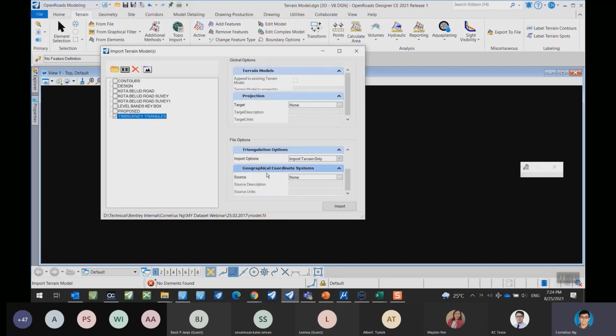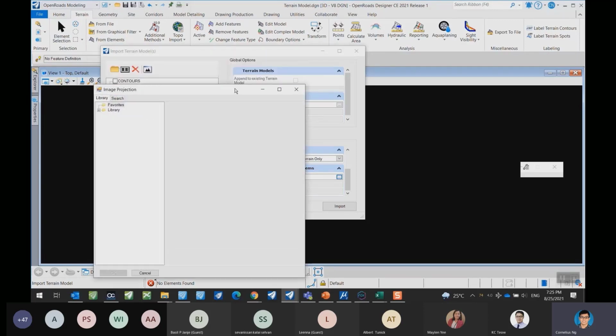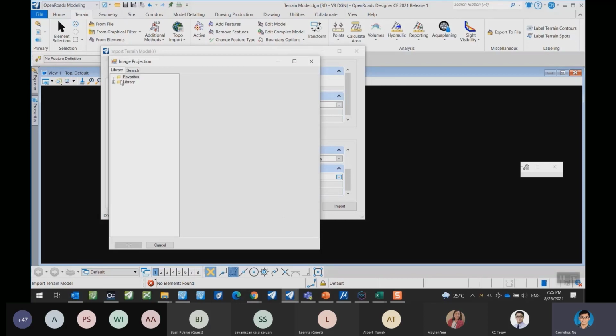And for the GCS, now this is especially important for us civil engineers, civil designers. The geographical coordinate system. We need to have our project properly geo-coordinated in order for the project site to be exactly where it is supposed to be. So I'm going to assume that I do not know exactly where this is in Kota Belud. I only know it is somewhere in the vicinity of Kota Belud, Sabah. So I will set the geographical coordinate system over here.